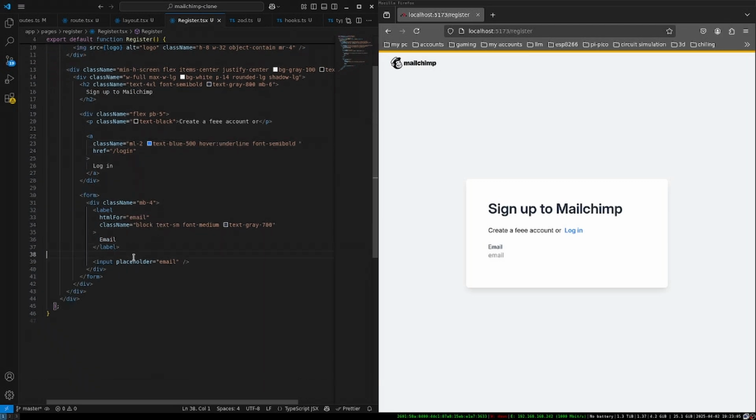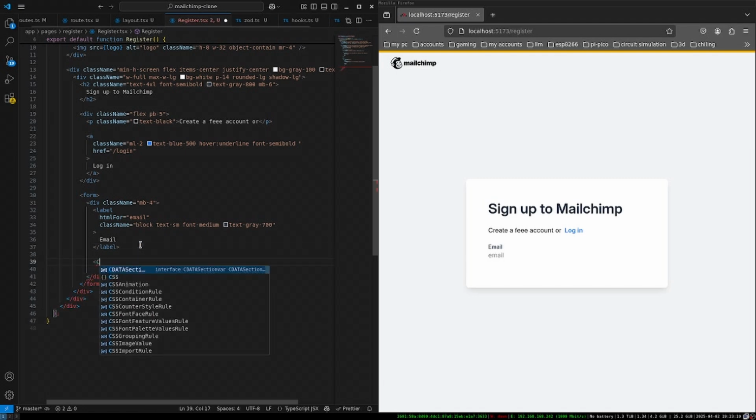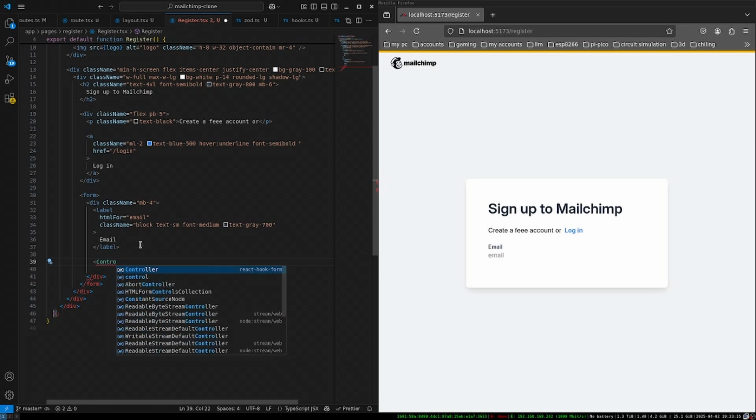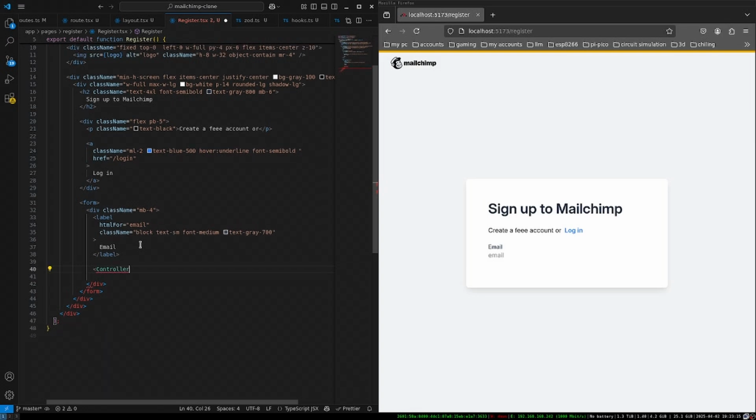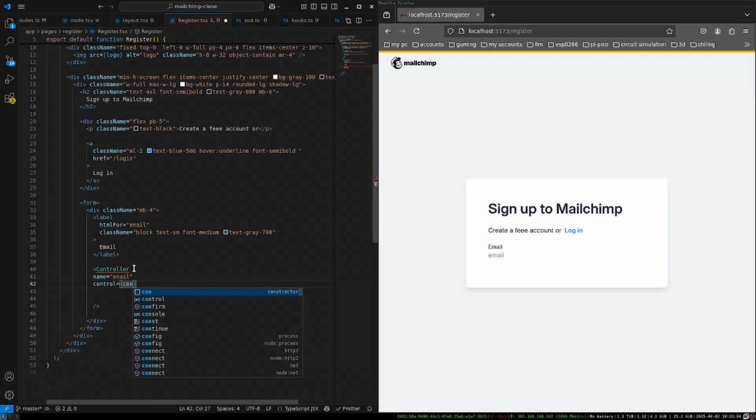So for the input, we're not going to use this input. We're going to use a Controller component from React Hook Form. Let's close it, and now we need to pass in a few things. We need to pass in the name, let's say it's going to be email. Let's pass in the control.